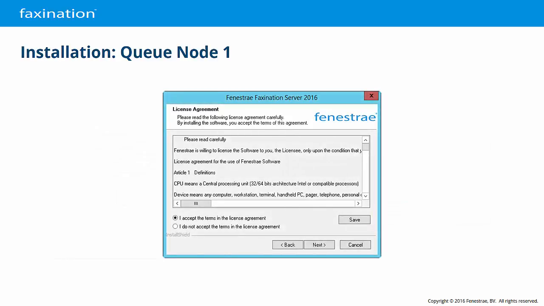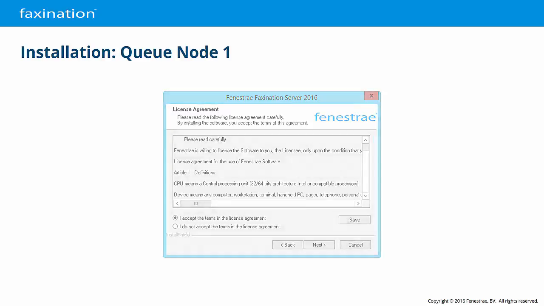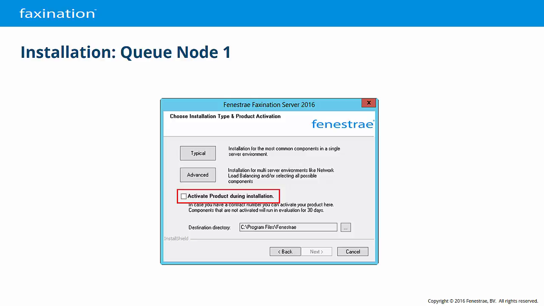You are prompted to save the end user license agreement to the hard drive. We're going to save it, accept the terms, and click Next. We're going to uncheck Activate Product during installation. We're not installing the Faxination kernel on these QNode servers, so we don't need to go through the server activation just yet.